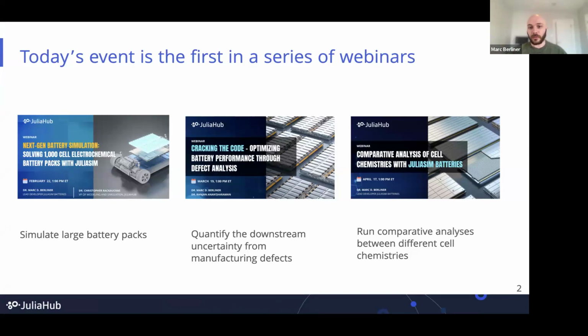But we also have a few on the roster for March and April, which focus on a deep dive into manufacturing defects that affect these OEMs that produce batteries, but also the users of batteries who care about quantifying the effects of these defects. Additionally, in April, we're going to do a comparative analysis of different chemistries using JuliaSim Batteries, seeing if we can get the best battery for some particular use cases.